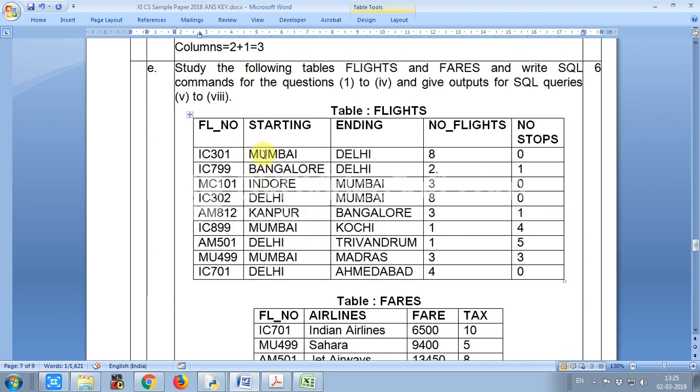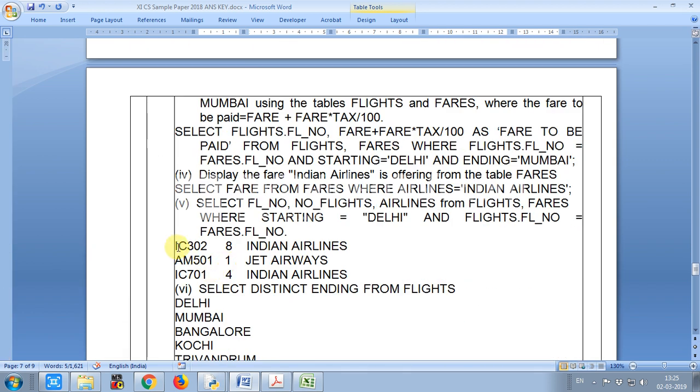And then in the same line, the name of the airline. So how do you find the name of the airline? You take this value IC302 in the second table. Where is IC302? It is here, and see what the airline given here is: Indian Airlines. So this is how you write Indian Airlines.